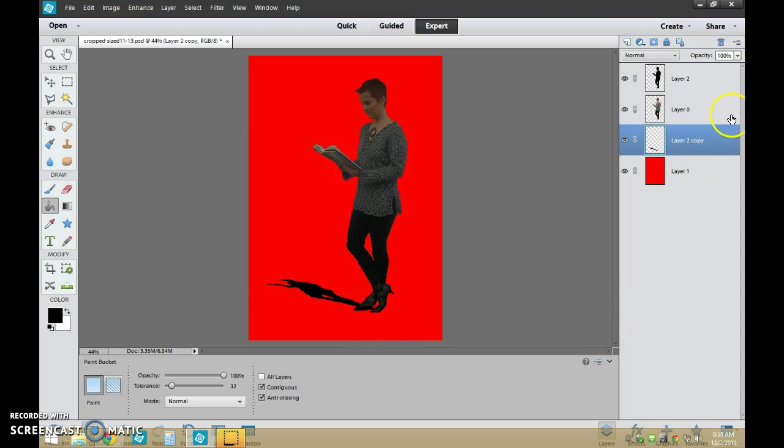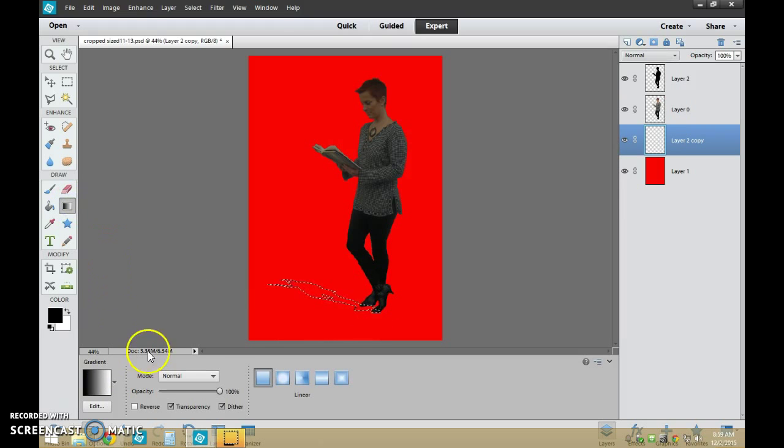Okay, so what we want to do now is select that layer again, how we did before. We held down the command button and we clicked. We're going to hit delete and get rid of that. The marching ants are still there. We're going to leave it. We're going to set up the gradient.